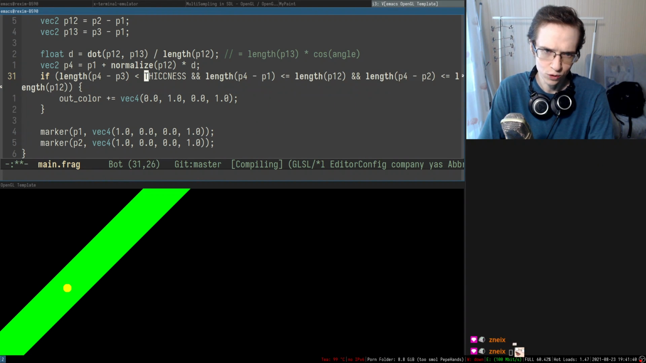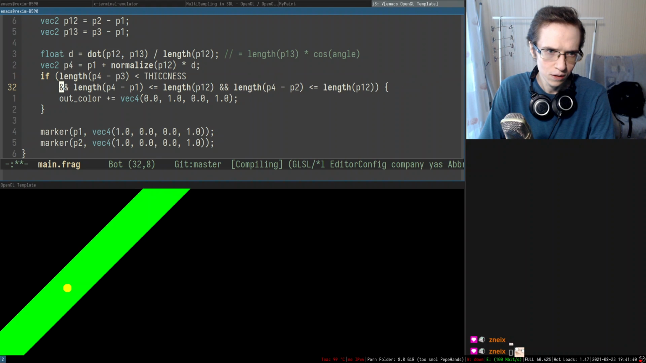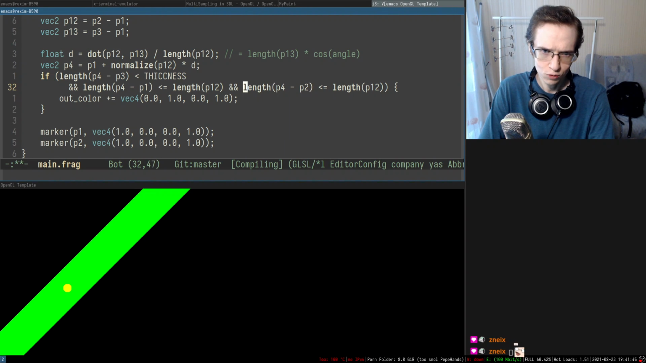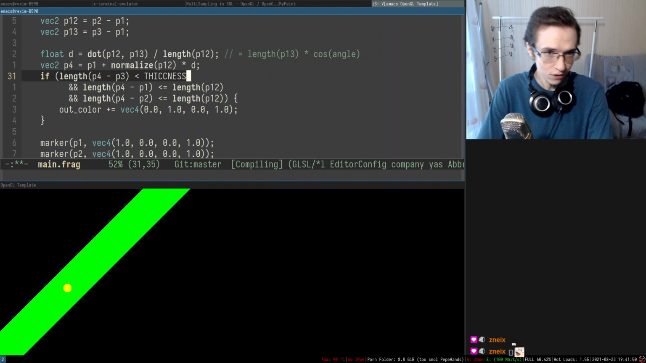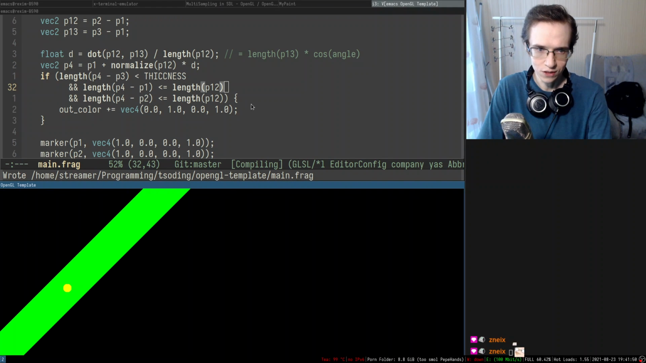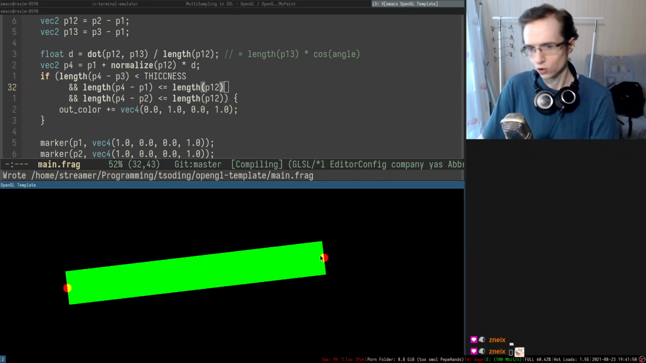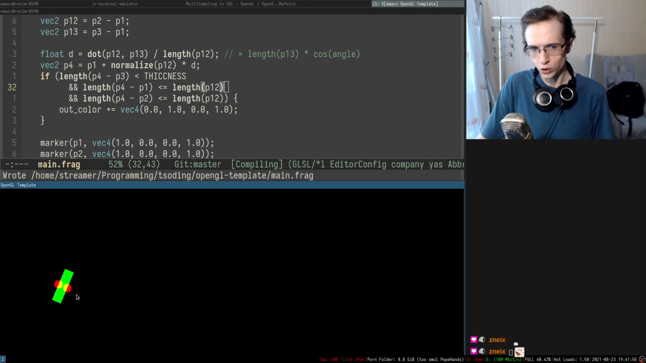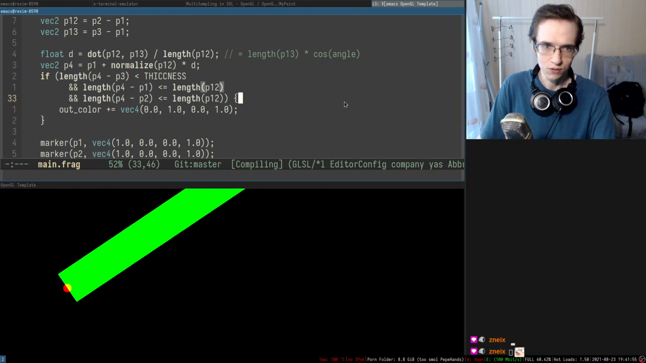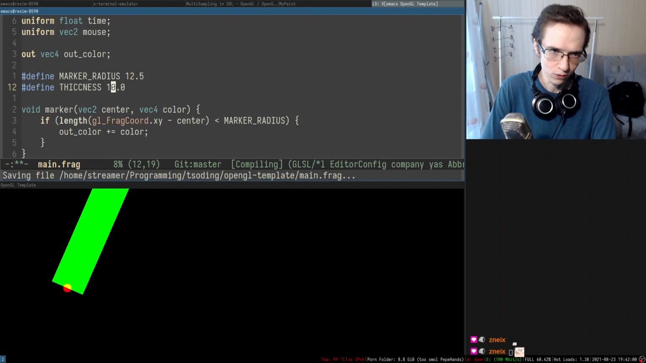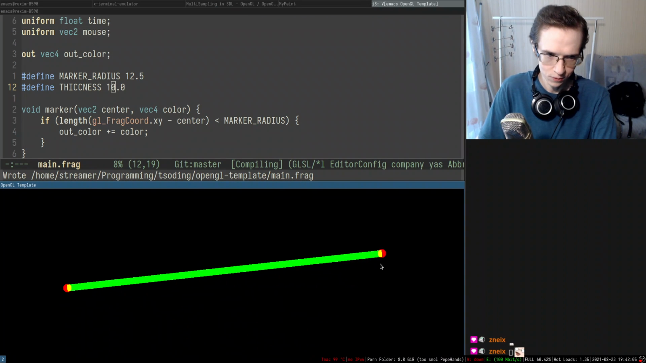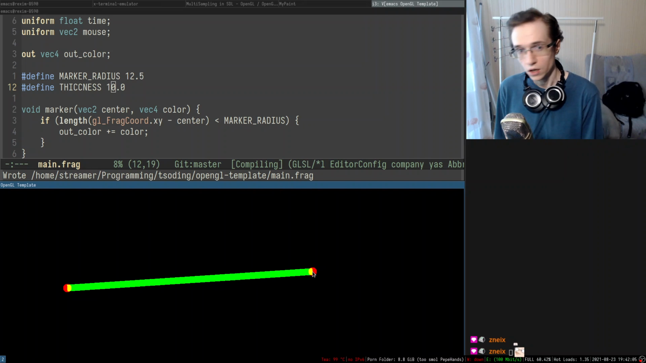I'm not sure if it's going to work. So let's put this stuff like that, so it looks a little bit better. We can see all of the conditions. So first we check the thickness, then we check the rest of the stuff. Okay, and there we go. So we clamped the entire segment. So now we're drawing this specific segment. And we can decrease this thickness to, I don't know, 10, because I think it's too thick. So now we have a line.